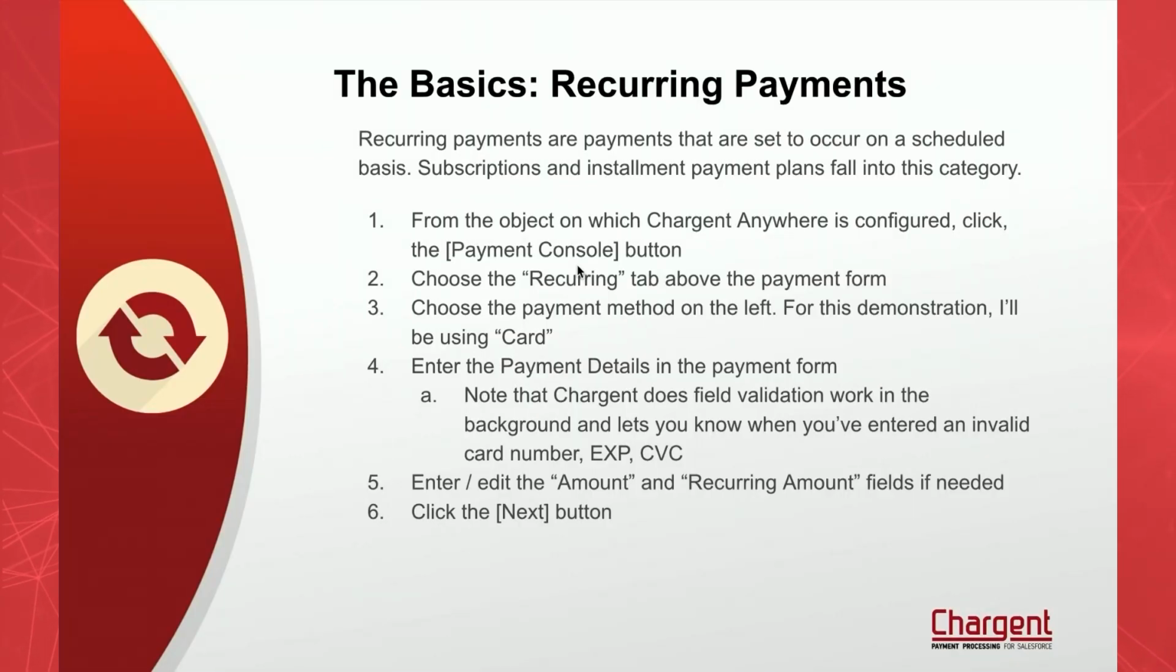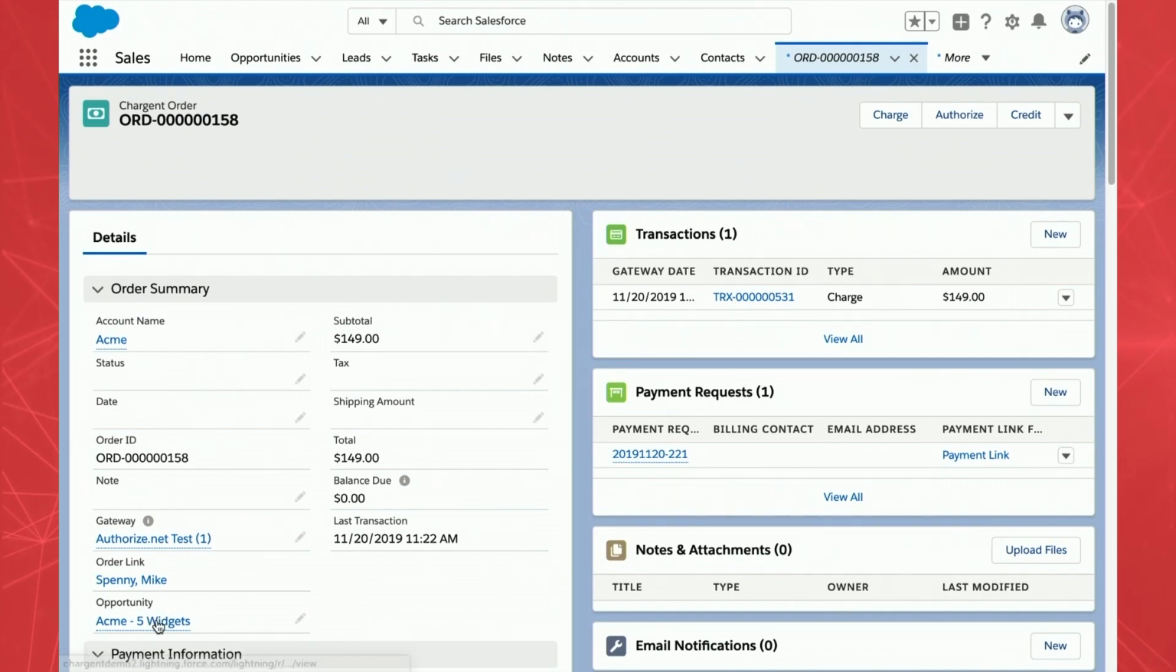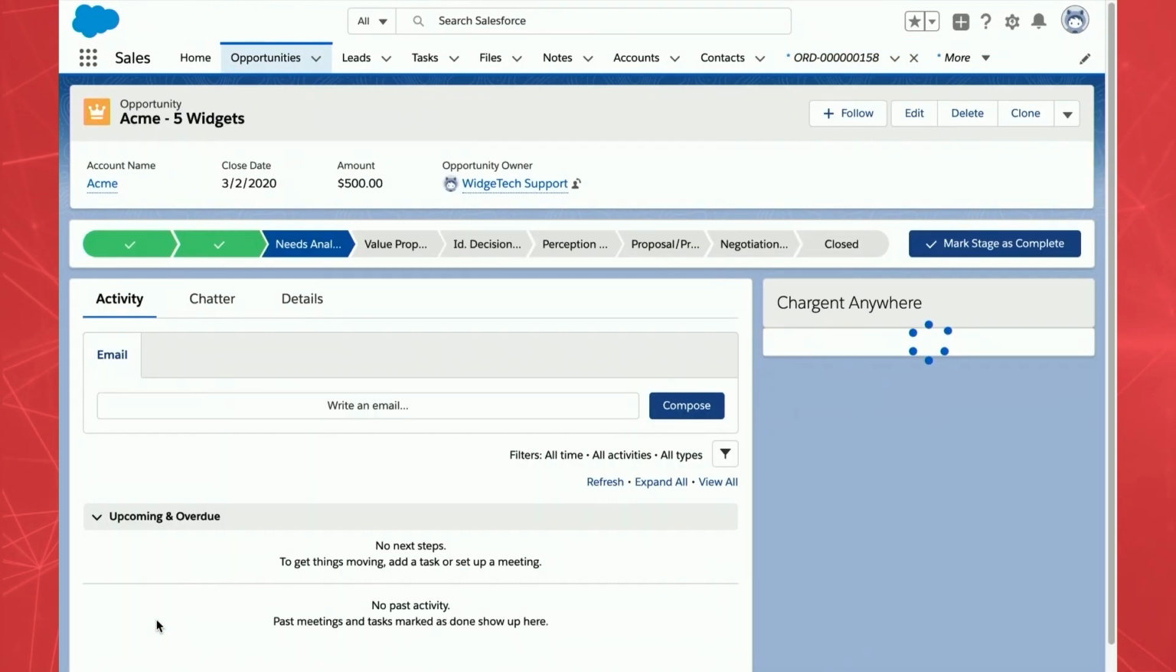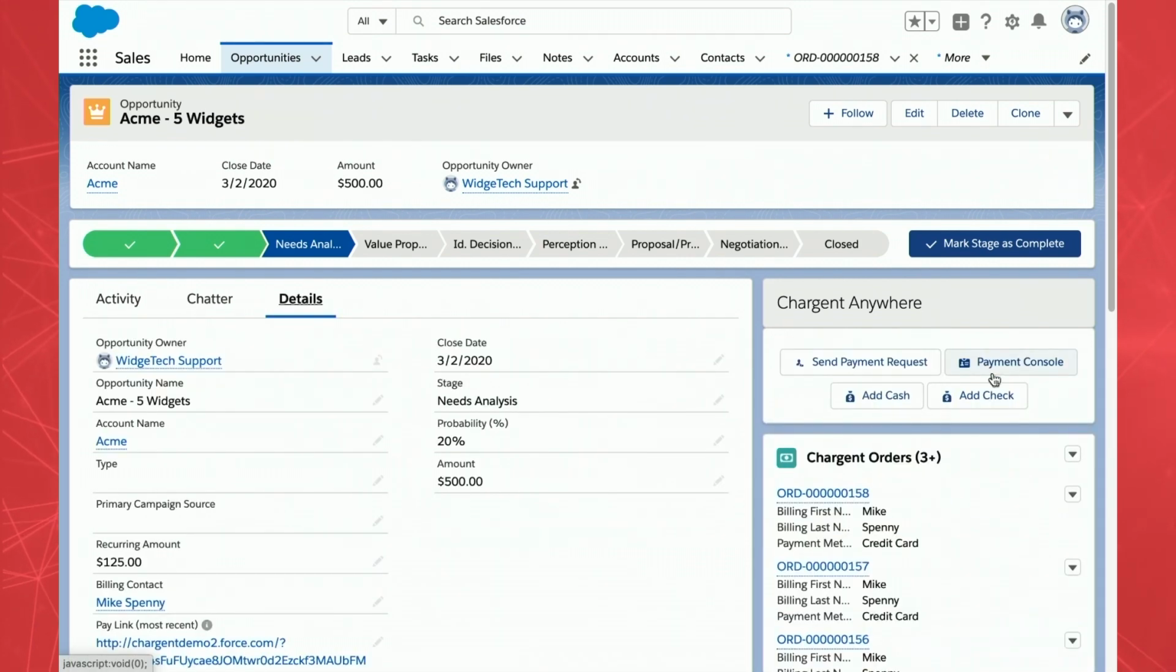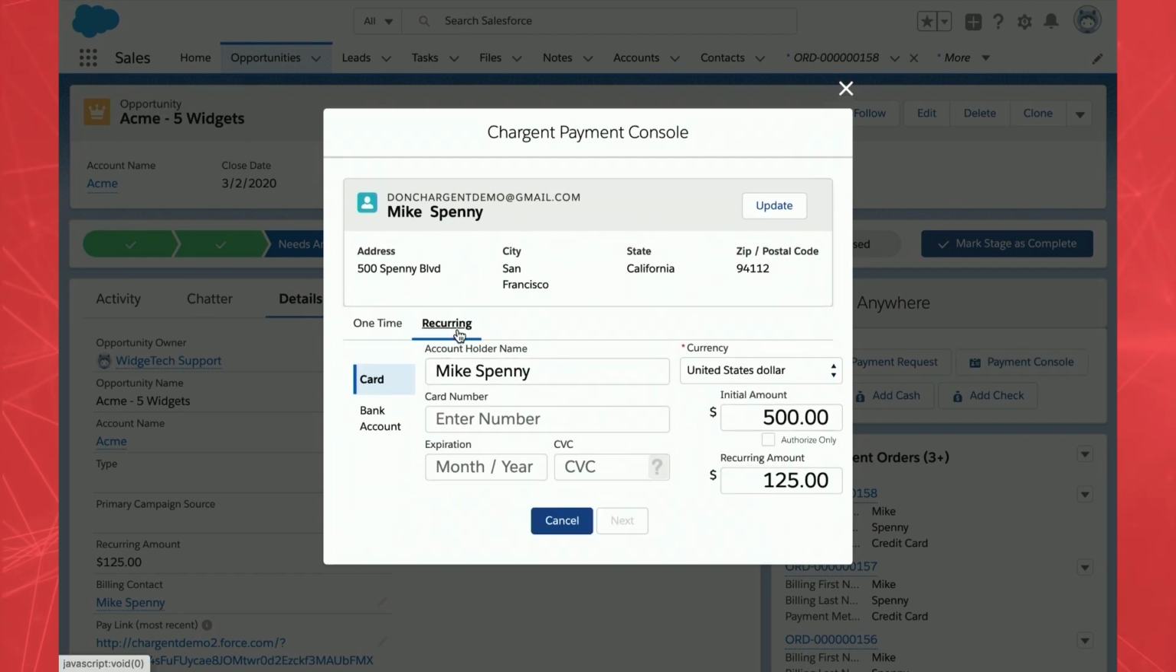Okay, so back to the basics. Recurring payments. You've done this, you've configured it, but we're going to go through it again because this is a power user training and you really want that certification. So for a recurring payment, I'm going to pop right back into that same opportunity. The process is largely the same. We click the payment console button in Chargent Anywhere, and this time we click the recurring tab. You've seen it before, but I'm going to point it out. When you click recurring, it brings up the second field, the recurring amount field.